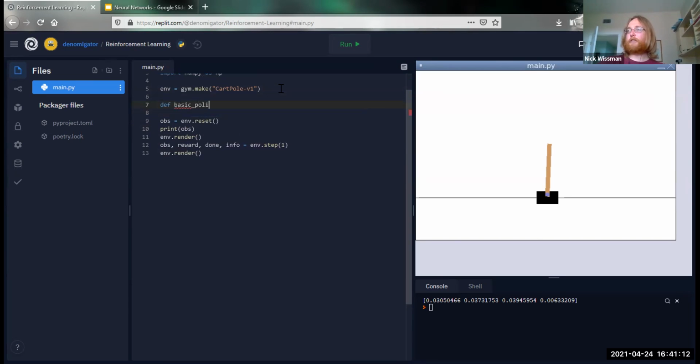So our basic policy, just as an example, is to see a baseline of how our AI is going to do, as well as just understand for us how this environment works. I'm just going to say, all right, if the pole is tilted to the right, I'm going to move right. And if it's tilted to the left, I'm going to move left. That seems like a pretty good basic policy to follow.